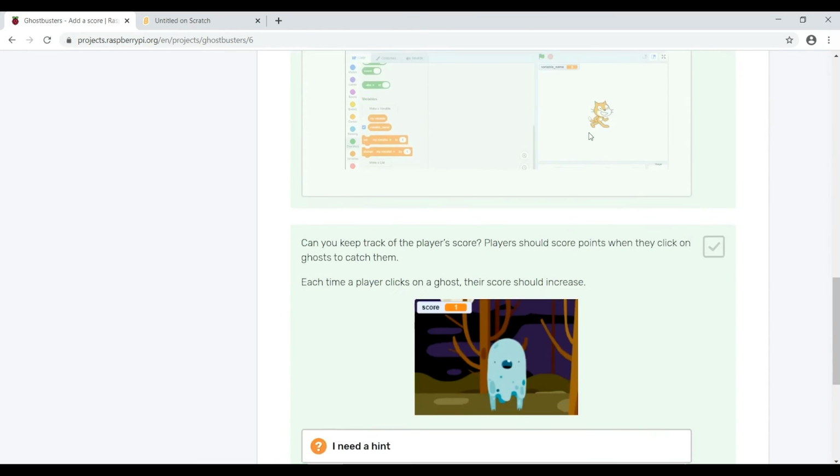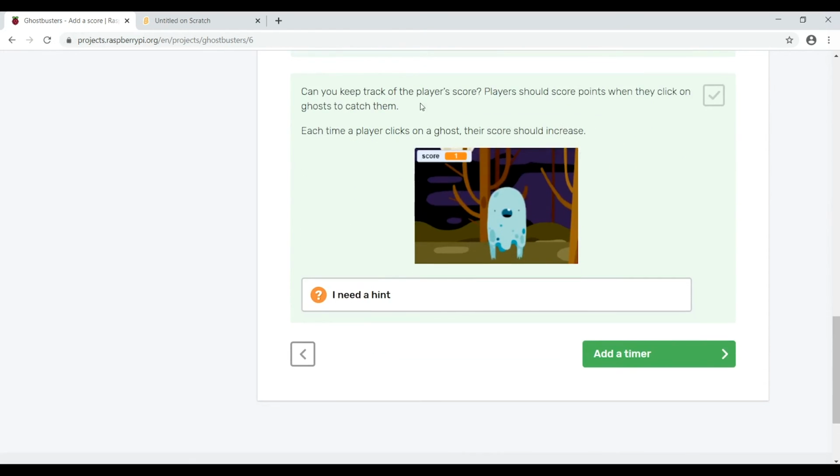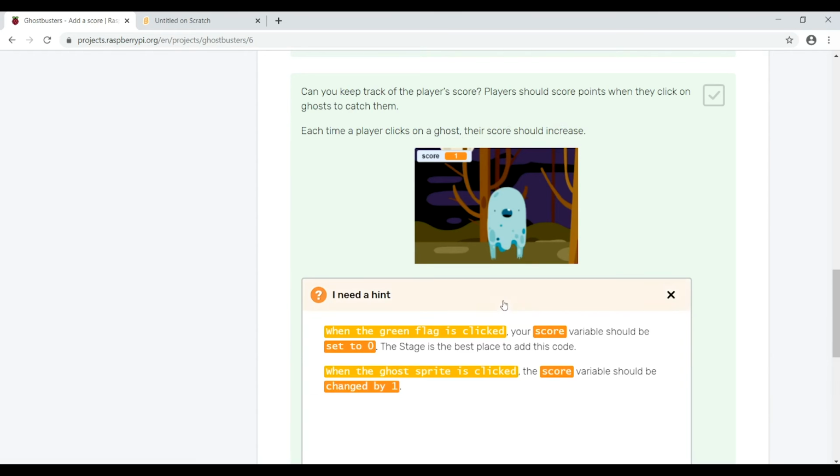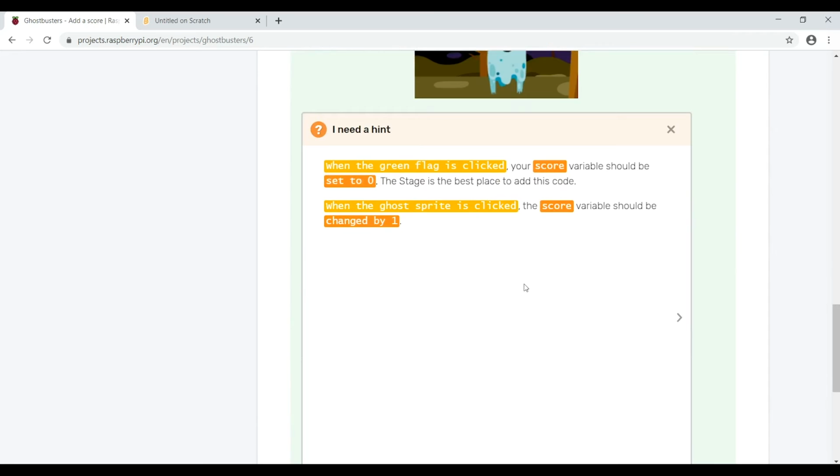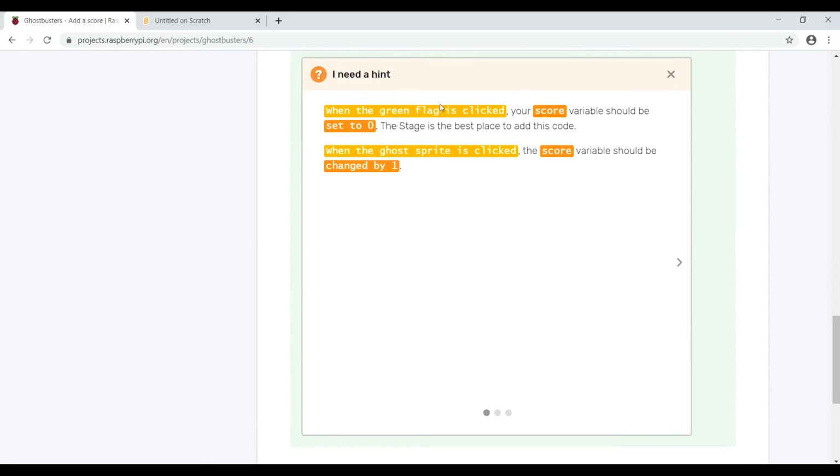Now we'll just scroll down to, can you keep track of the player score? Players should score points when they click on ghosts to catch them. Each time a player clicks on a ghost, their score should increase. So if you think you can do that now, you can try, or we'll go to the hints. So when the green flag is clicked, your score variable should be set to 0. The stage is the best place to add this code. When the ghost sprite is clicked, the score variable should be changed by 1.